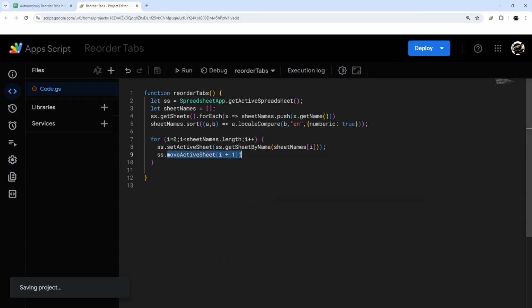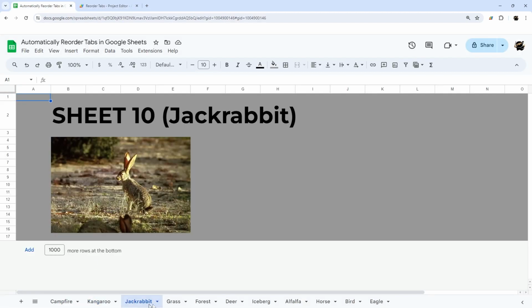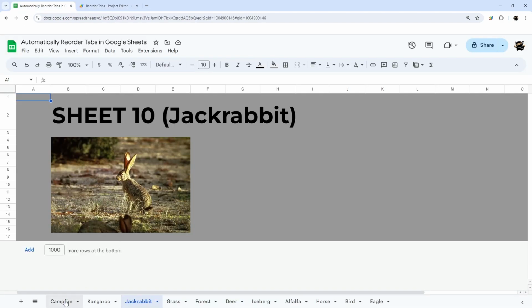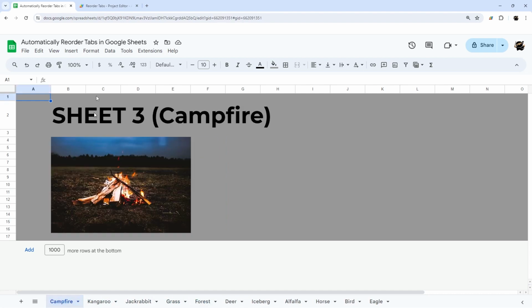What this does is actually move the tabs around. The reason is, first of all, this ss.getSheets is going to get them in the order that they're in here. So campfire would be first, then kangaroo, then jackrabbit, and so forth. We have those names in here, but then we sort them, so now they're in order. As we go through that in order, we're setting them in sequential order to the active sheet. So whatever order they are in here, it's going to move these in that same order.